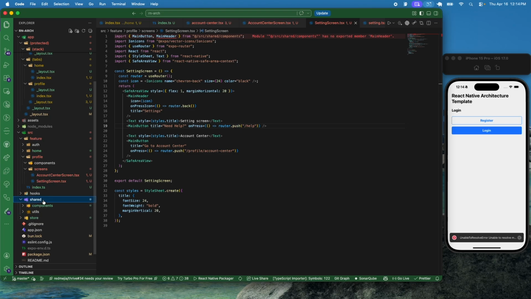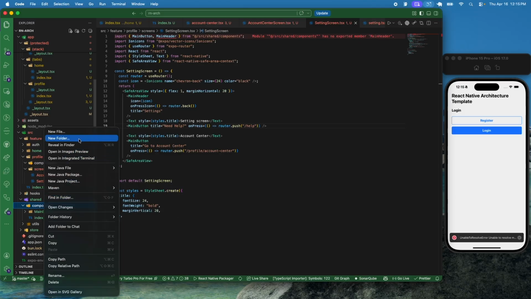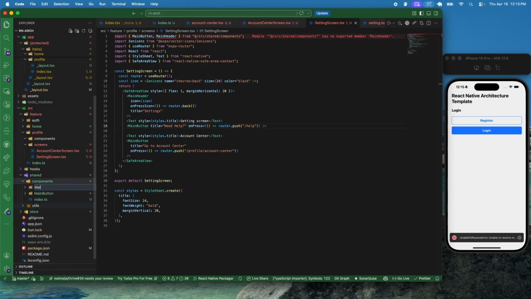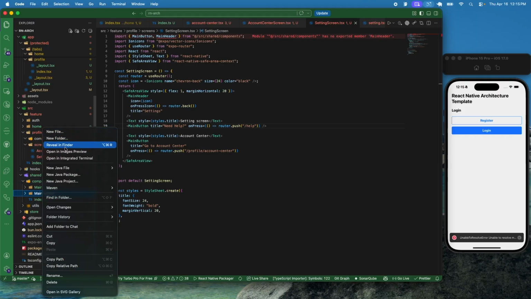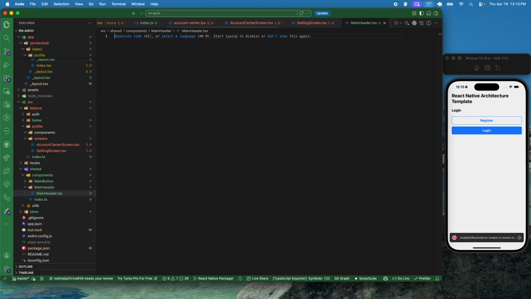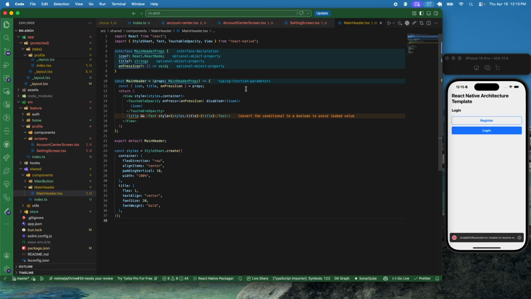And the main header will be in this components folder, right? Which means this component will be used in any screen, right? So let's create this, and I'm going to name it main header, okay? And then let's create a file here, main header.tsx, and then let's copy the code for that one too, right? So let me copy that. So remember, this is not a coding video, it's just to show you how to structure a project, right?